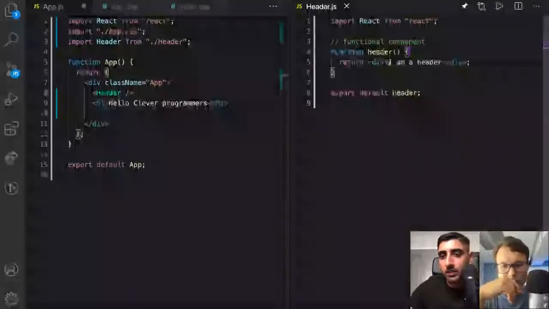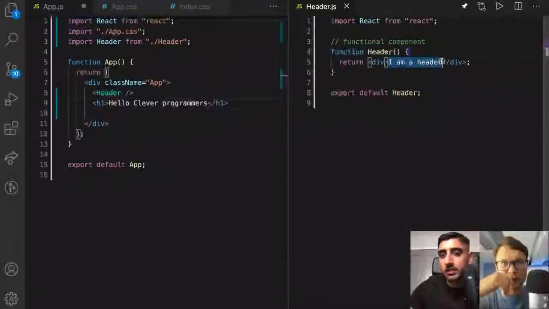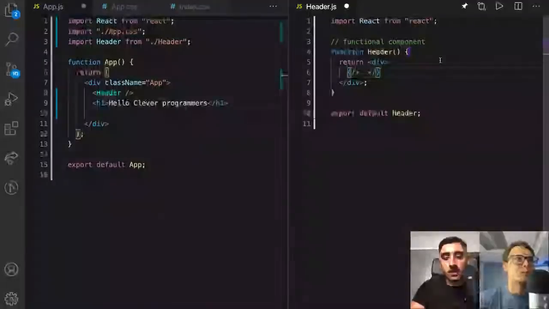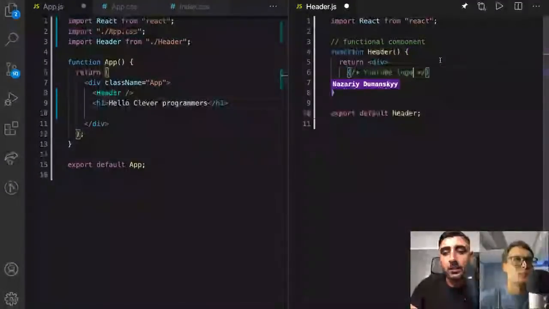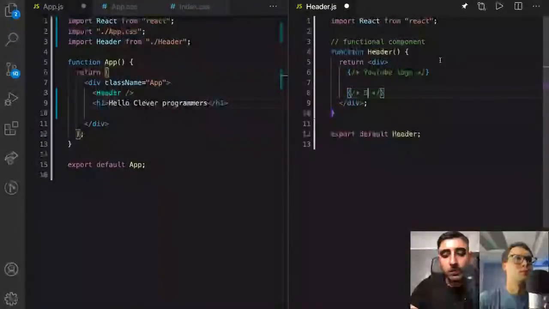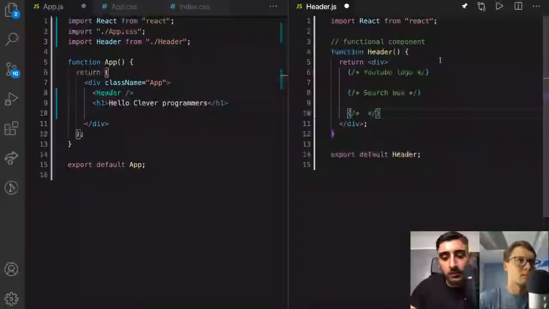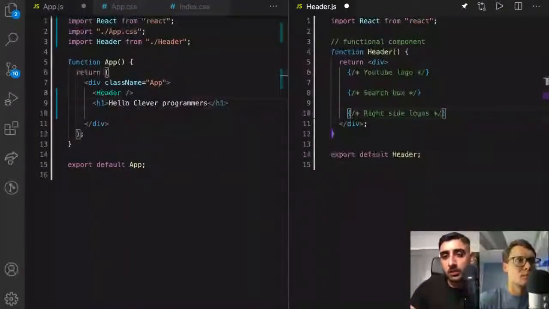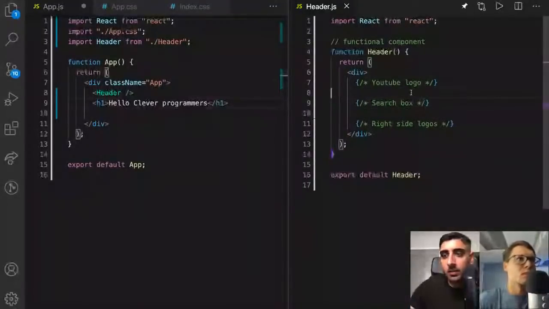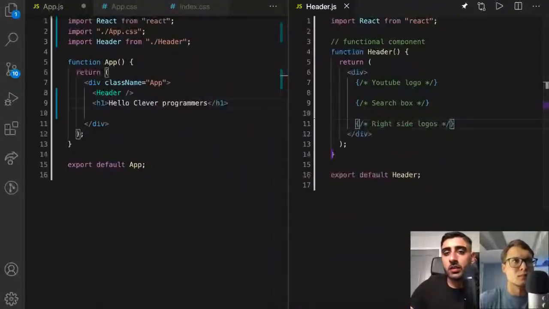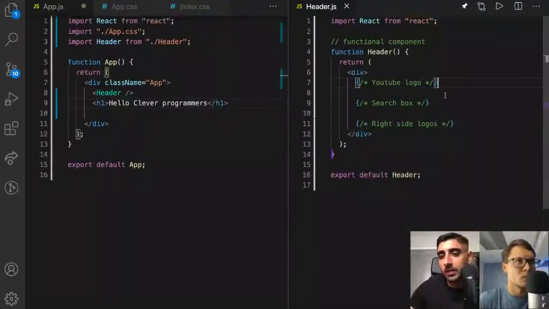So in the code, imagine this is our container, the thing surrounding everything. I like to just draft it out. We have the YouTube logo on the left, the search box in the middle, and then the remainder, so let's call them the right side logos. That gives us a rough outline of what we're going to do: on the top left, the YouTube logo; in the middle, the search box; and then the right side logos.